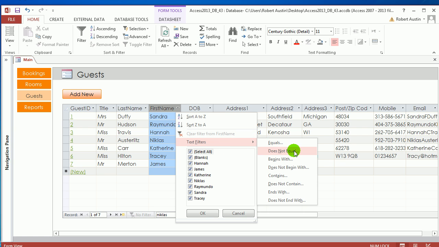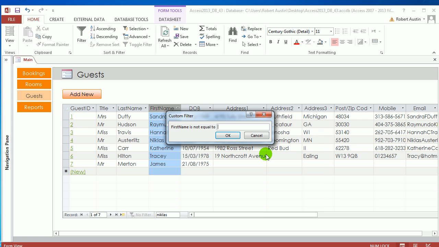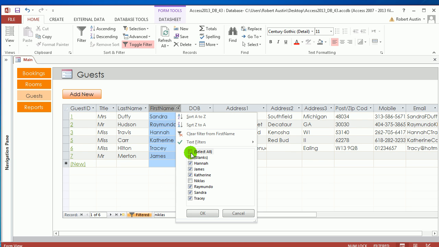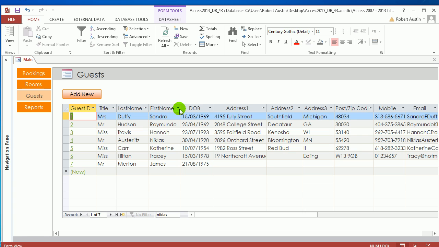Let's just have a look at does not equal. So does not equal Nicholas. So this is like a filter where it will look for everything that isn't equal to this, so we should actually only remove the one record. Okay, so that's the basic searches on the down arrow, and we've covered this search box here.